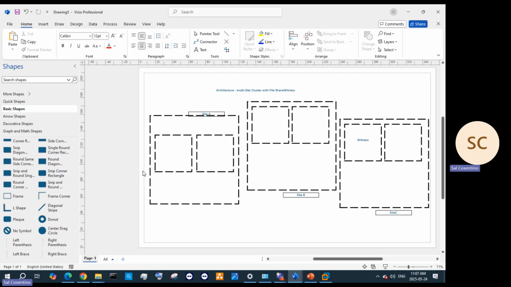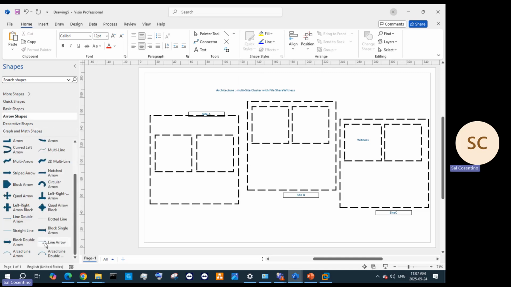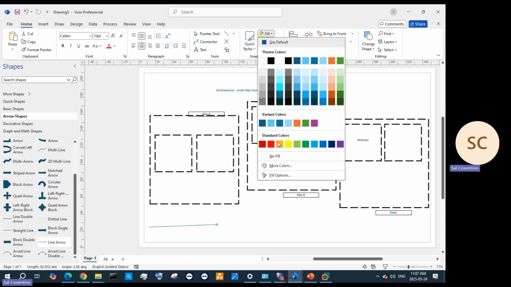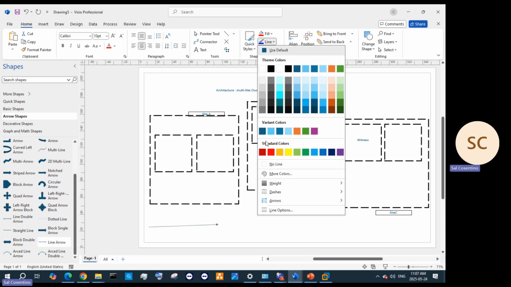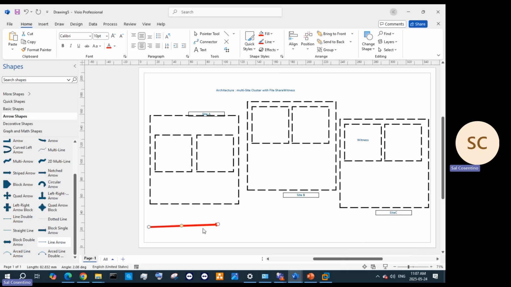And our quorum model, a node and file share majority, is in node A, right? You have one vote, right? You'll have a vote here. Let's see if I can get my arrow shapes. Get you a better arrow here. All right. And I will give it a red color, hopefully. Fill red. And I'll give it a thicker weight. Okay. So you have your three sites, right?